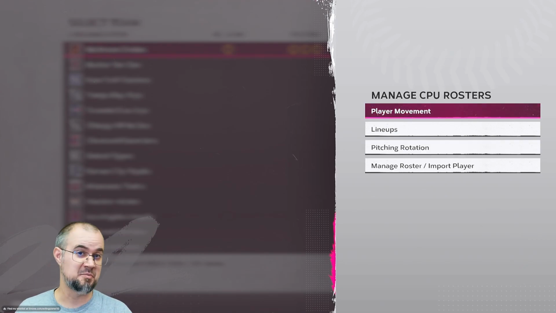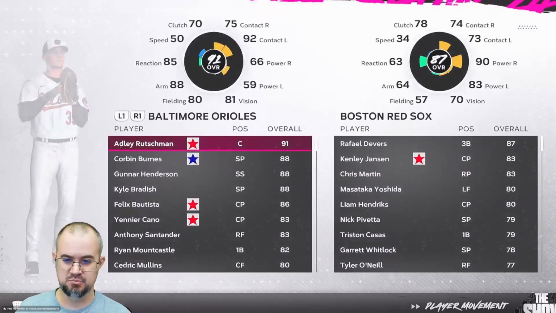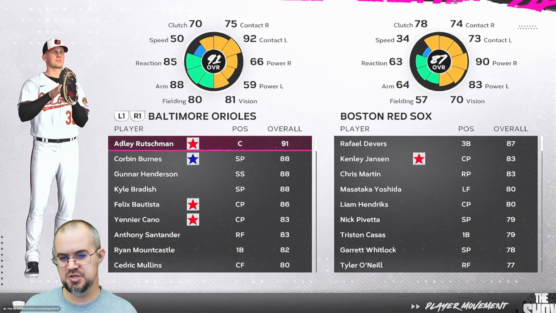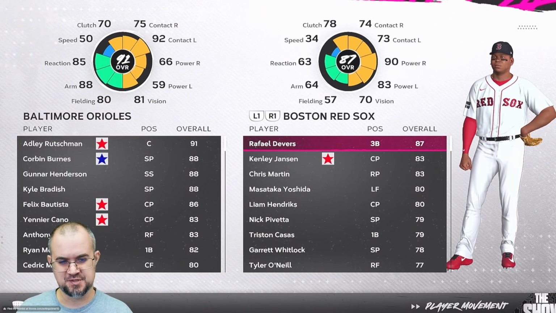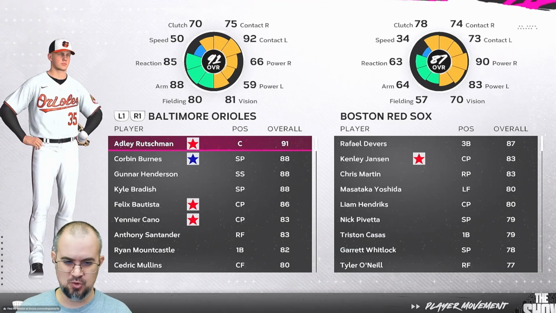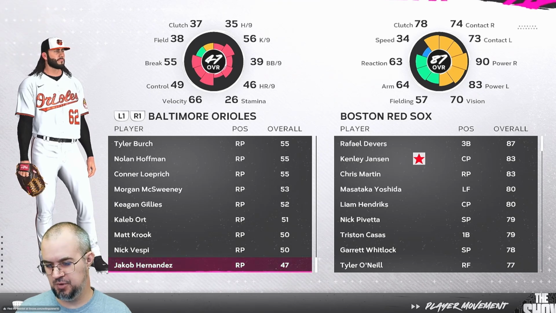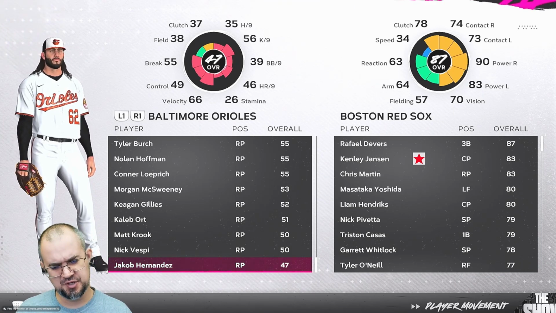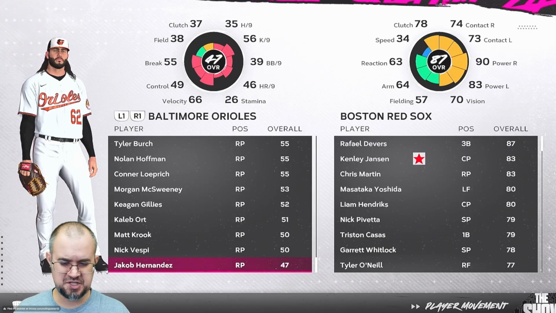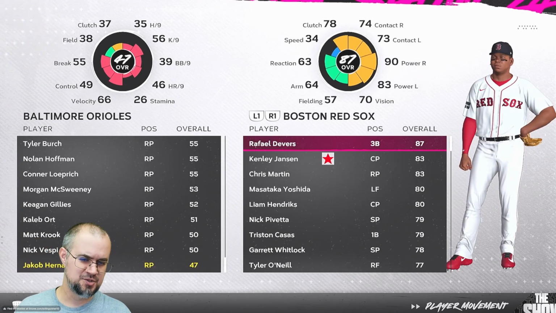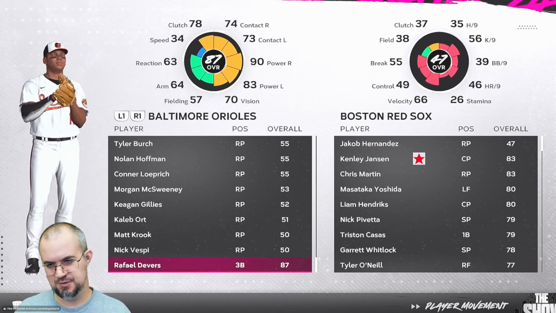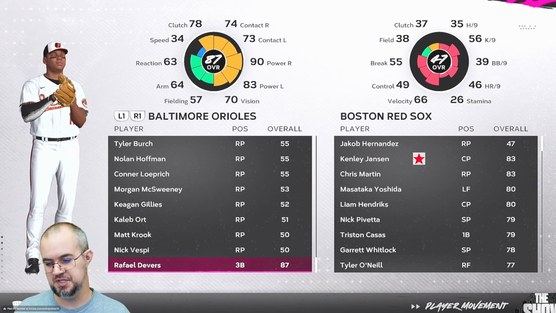But if you want to say pick up a free agent or make a trade, this is where you do it. You go to player movement, and let's say that you want to add, I don't know, Rafael Devers from the Red Sox to the Baltimore Orioles. You can only do a 1-to-1 swap. So we're just going to go down here, and we're just going to take the worst player here, Jacob Hernandez. Sorry, Jacob. Also, why is your name spelled like that? We're going to take Jacob, go over to Devers. Boom, there we go. Devers is in the Baltimore Orioles organization.